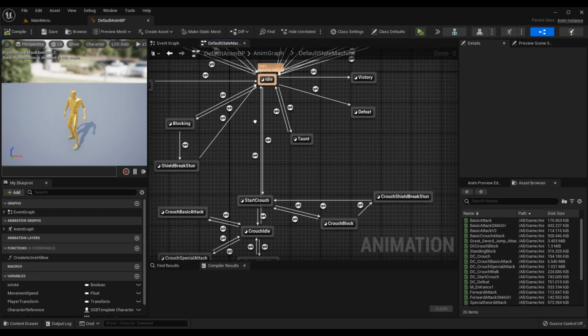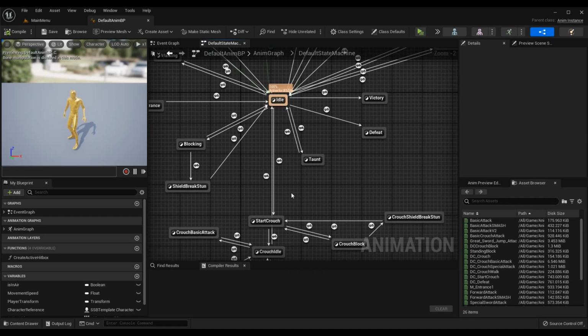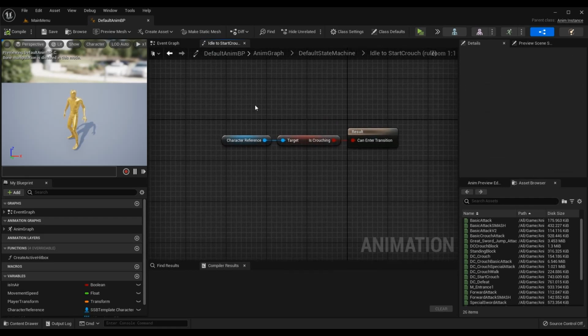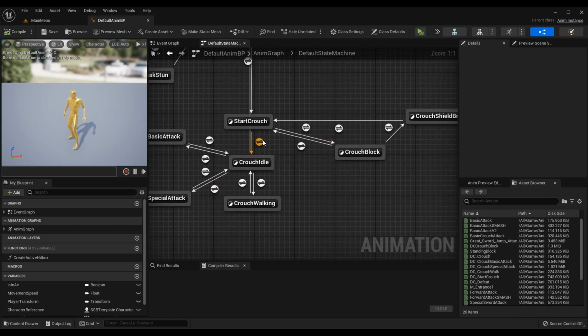So first things first, our start crouch is really just meant to be an animation where the standing idle can go to the crouch idle. But before we only had the start crouch, so we would keep looping that start crouch animation, and we don't want to do that. Idle still goes to start crouch the same way it did before, just by checking to see if the character has entered the crouching state. However, start crouch is now going to transition to this new state, crouch idle.